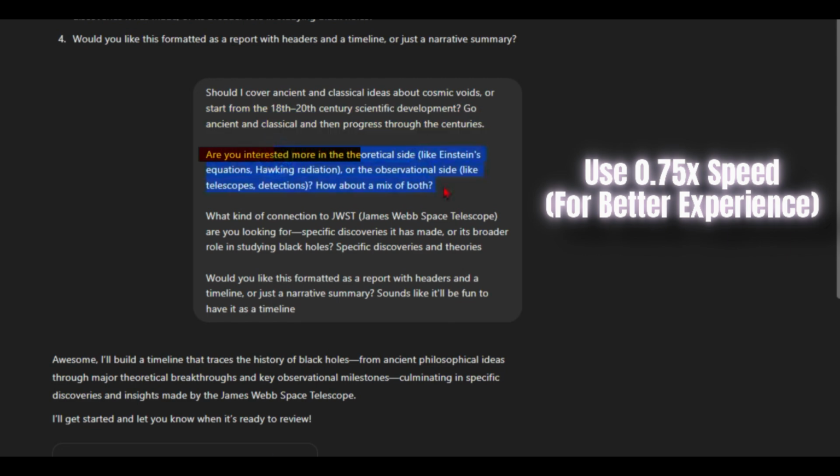Next, are you interested more in theoretical side like Einstein's equations, Hawking's radiation? I have no clue what those are. Or the observational side like telescopes, directions? I understand those. But I said, how about a mix of both?